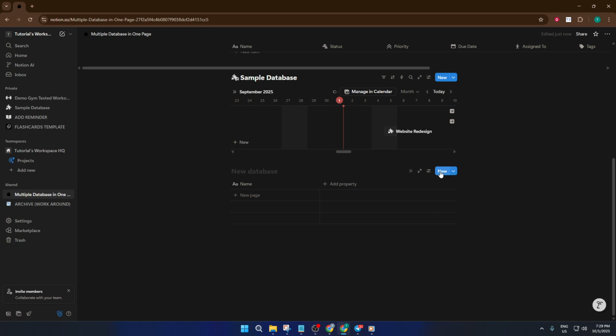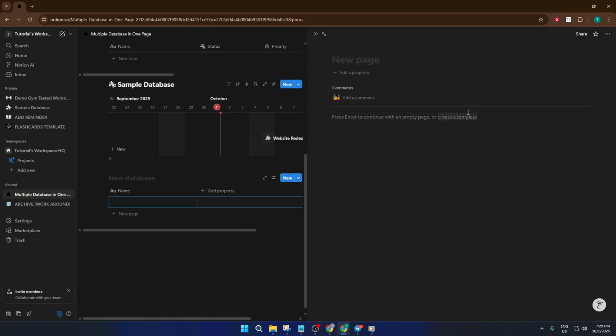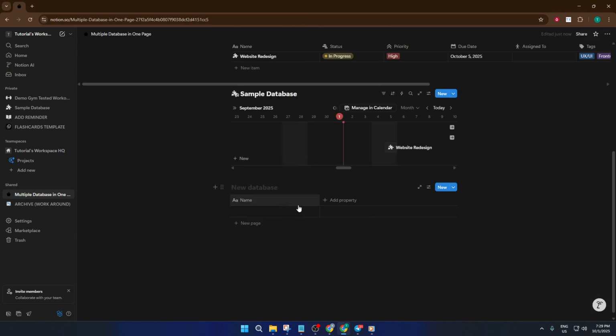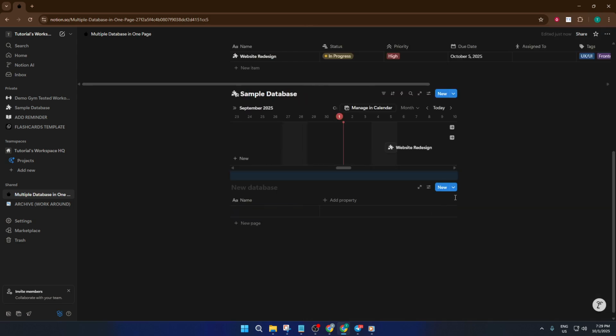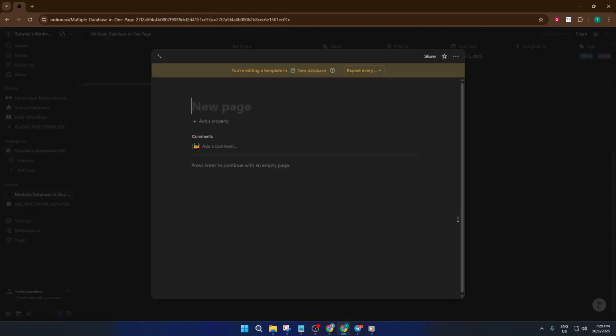And that's really all there is to it. By stacking multiple linked databases and fine-tuning each view, you'll transform your Notion page into a powerful dashboard where everything you care about is visible at a glance. This can be a game changer for project management, content creation, or even keeping track of personal goals, even if you're working solo or within a team.